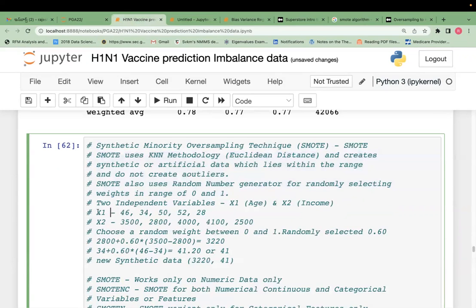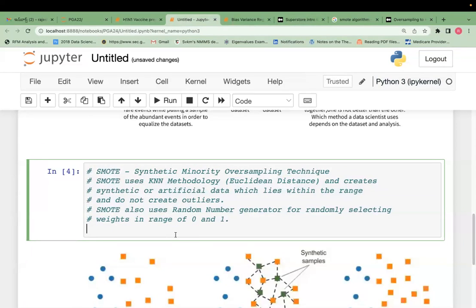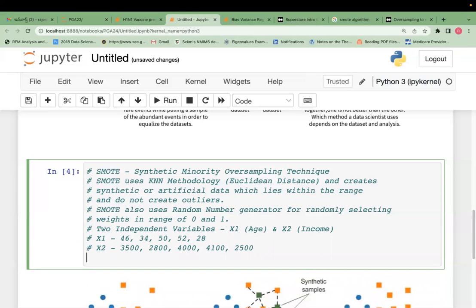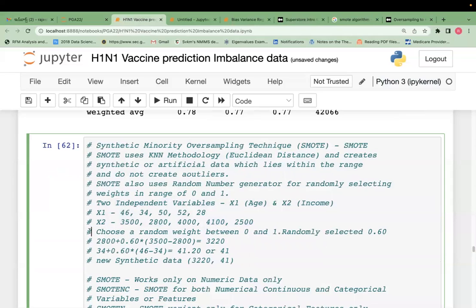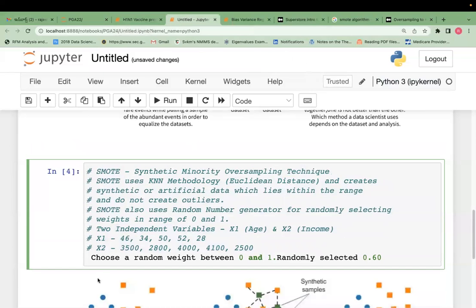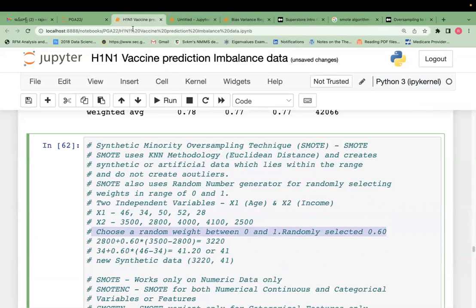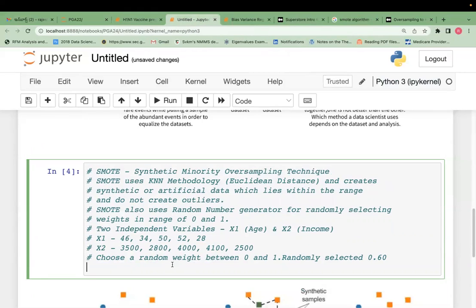So the process, let us say I have an example. Two independent variables are there. Let us say I have these two data points. X1 is age, X2 is income. So I want to create synthetic data for these two variables. It will choose a random weight between 0 and 1. Let us say it randomly selected 0.60. Then it identifies the closest observations. So for income, it found the closest observations as 3,500 and 2,800. It found 2,800 and 3,500 to be closer to one another.